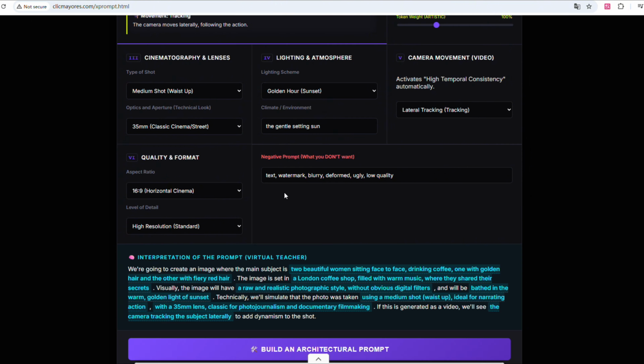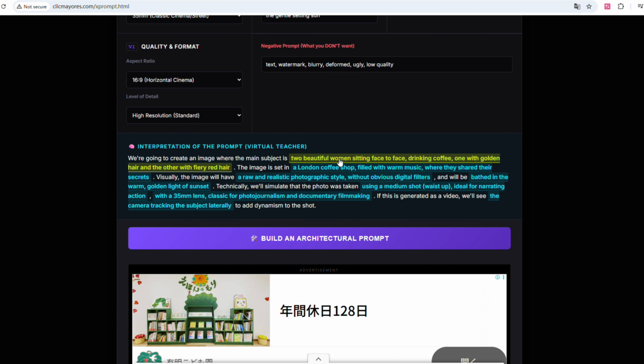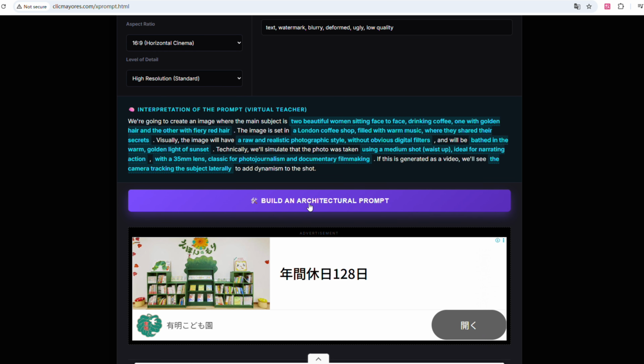Finally, you can also add negative prompts such as no watermark, no text, no distortion, and no incorrect body structure. Keep it simple. When you have completed all 6 parts, the final step is actually very simple. Just click the Generate button.